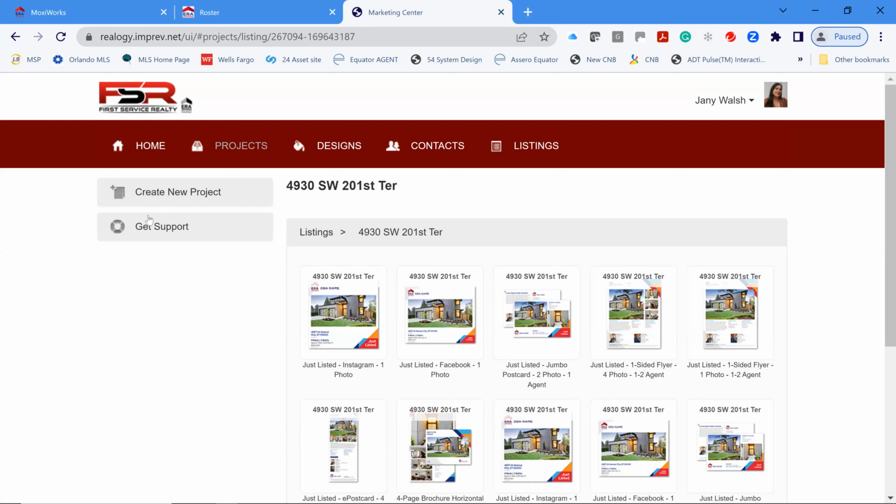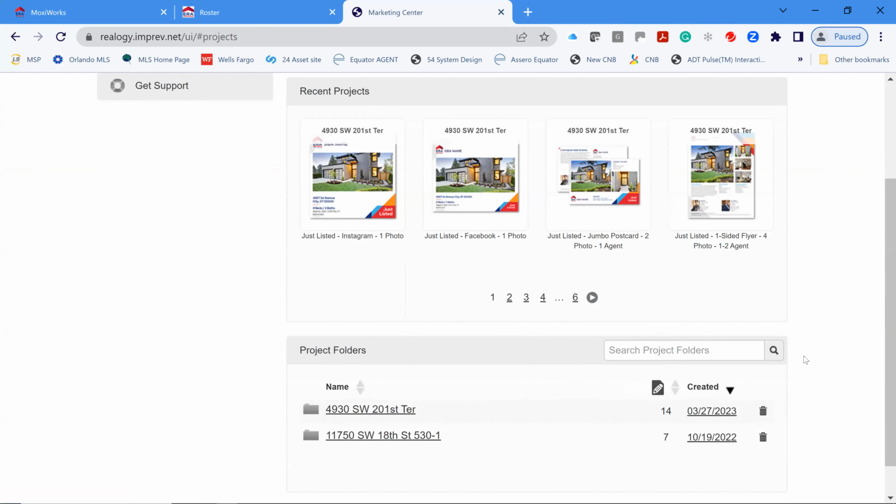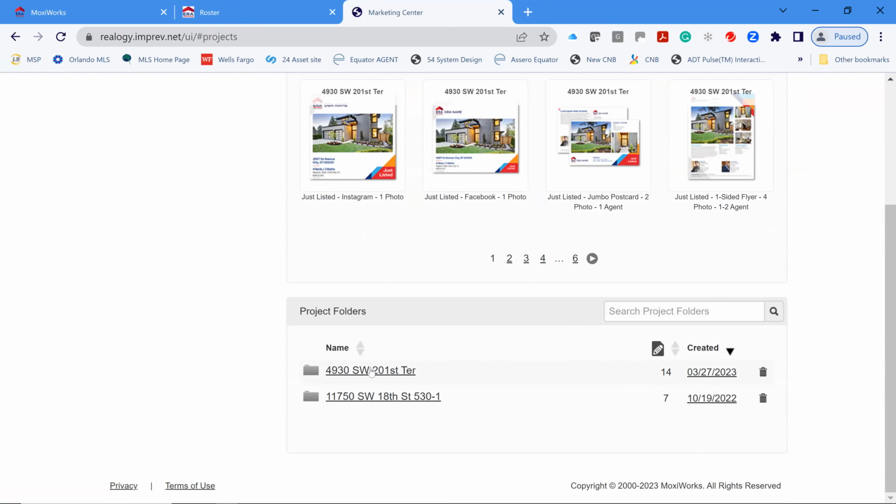Now you want to go back to projects. You're going to go back to select the project that you created. And it's going to be here, project folders. Here's the property that I selected to do a kit for. So I'm going to go ahead and select it.